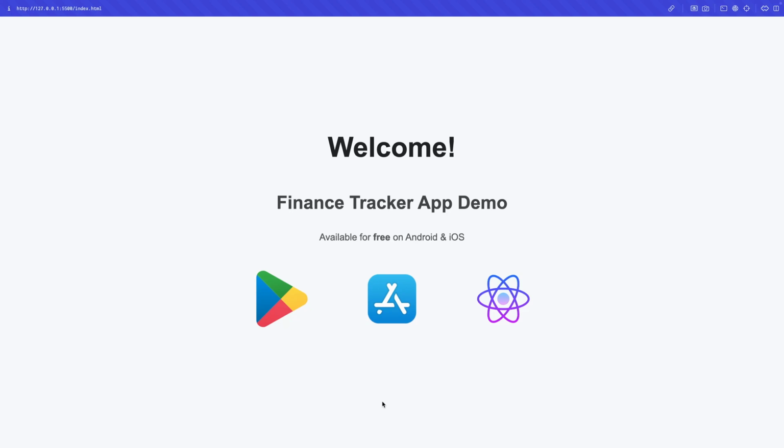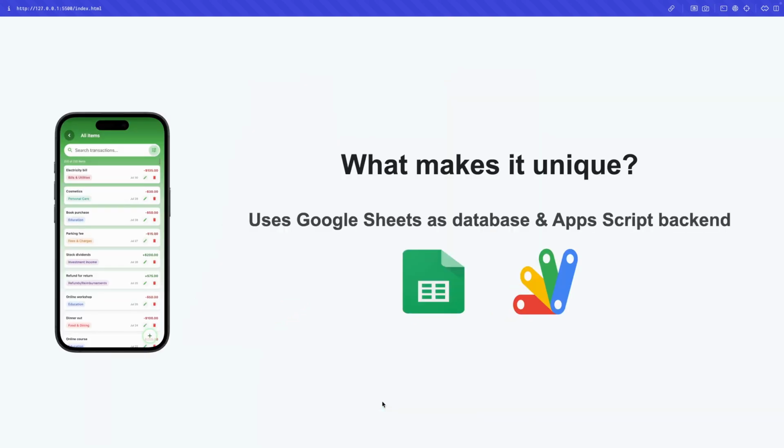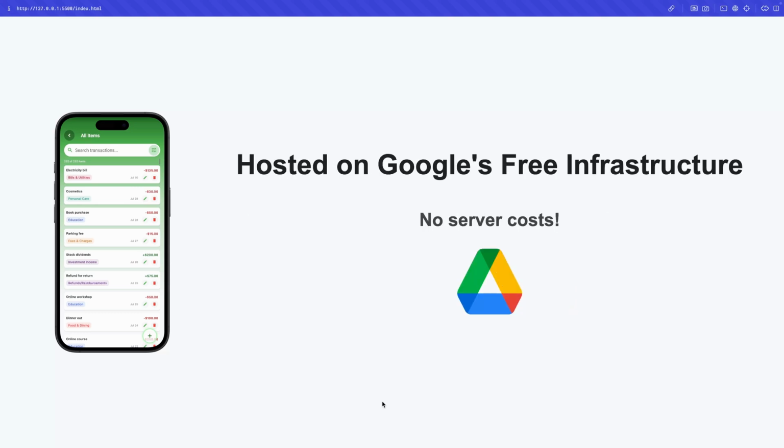Hey everyone, welcome to today's video, where I'll walk you through a detailed demo of the Finance Tracker application available for free on both Android and iOS, built using React Native. What makes this app stand out? It uses Google Sheets as its database and Google Apps Script for the backend, all hosted on Google's free infrastructure.